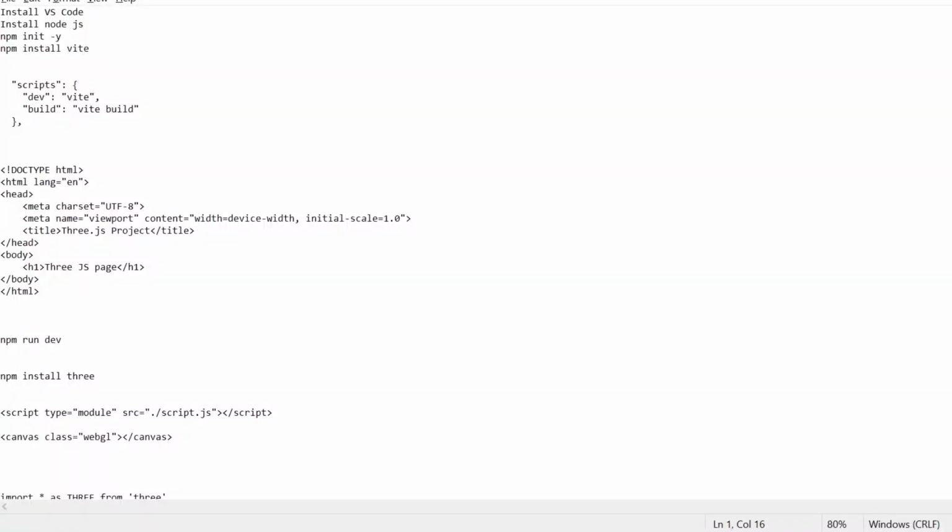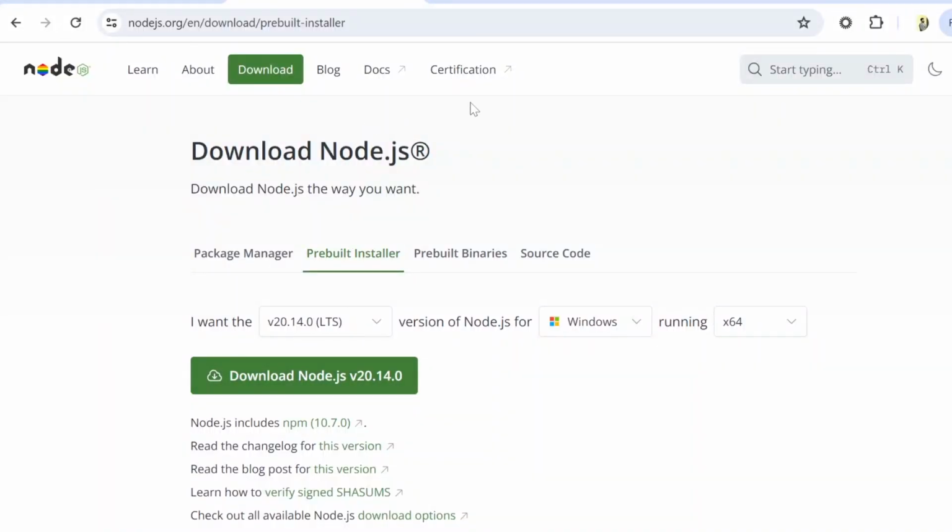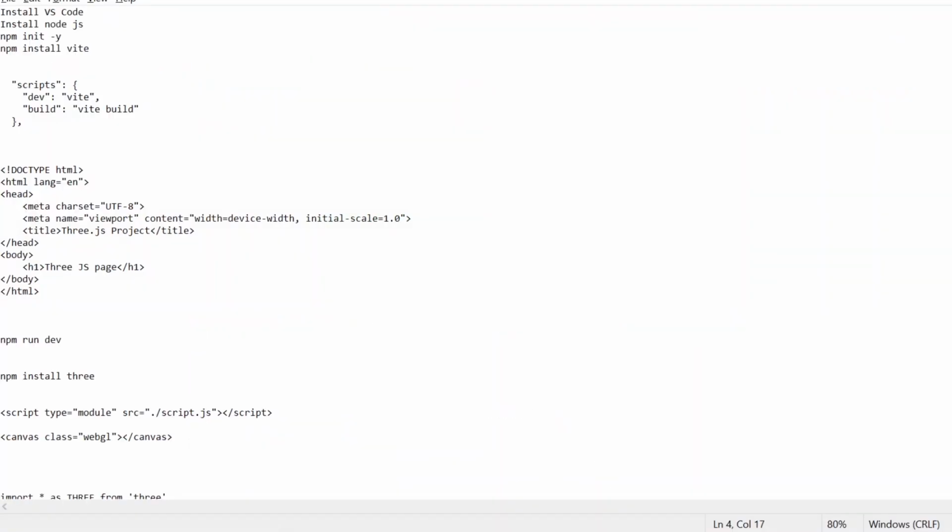And the second step is we need to install Node.js. That's the second important step. If you go to the Node.js website, you can download the Node.js version and install it on your local machine. It's a very straightforward process. You download it, click install, and install that Node.js version on your machine. So that's the second step.